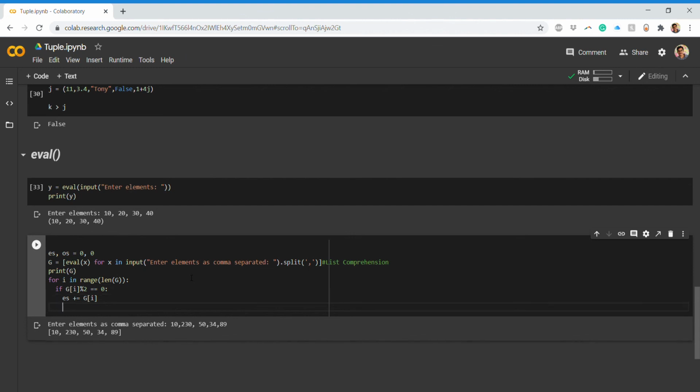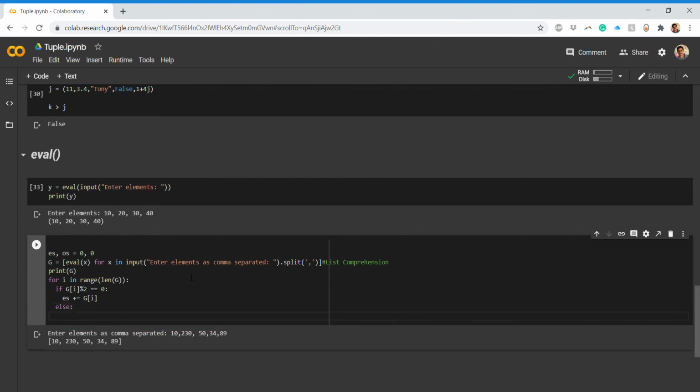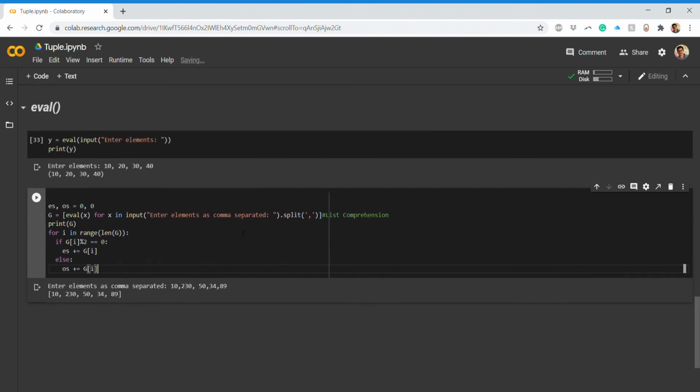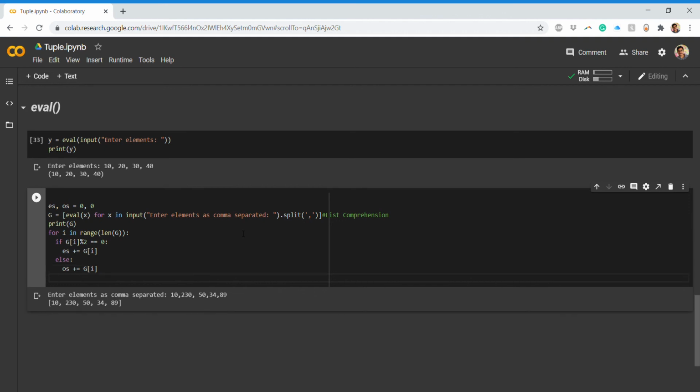Now if this is not the case, then I want to create an else block. In the else block it will be os instead of es. So in case of an odd number, if the remainder is not equal to 0, or if it is some other number, then it will go to os. Well, this is the small program. Now what I want to do is just print the elements. It is as simple as that.